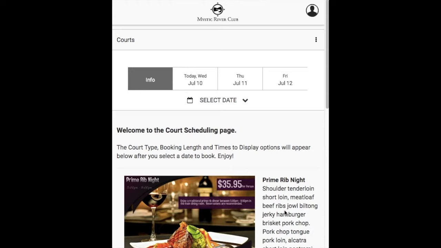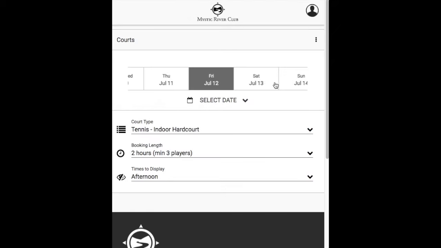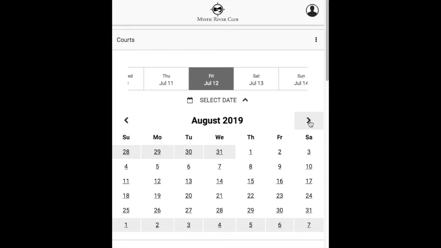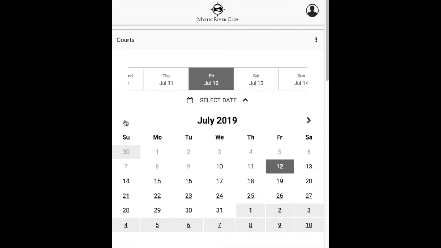around at the club. There are two ways to select a date. Simply click on the date using the top bar, or click on Select Date so that the calendar will display. Use the right arrow to go to future months and the left arrow to go back. Click on the date that you would like to make a booking for.